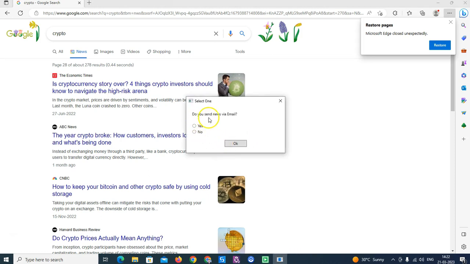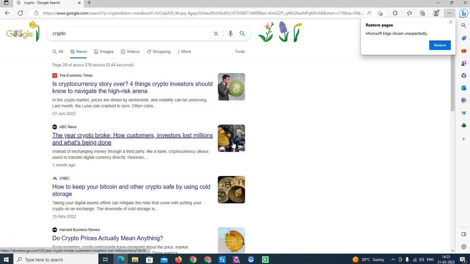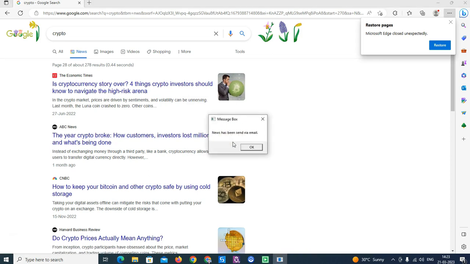Now it will ask you, do you want to send news via email? If you press yes, it will send an email to your Gmail account. The only thing is you have to pass the appropriate secure app password, and you should turn on less secure apps, only for the sake of running the UiPath application. Okay, now it says news has been sent via email. You can click on OK.